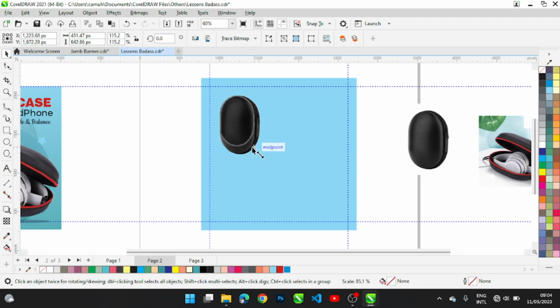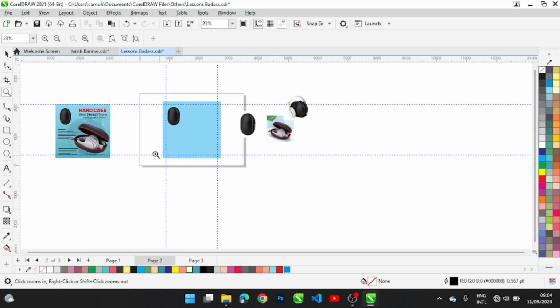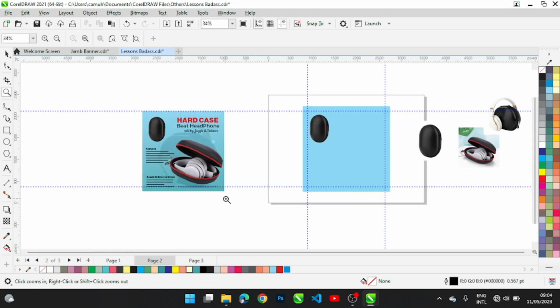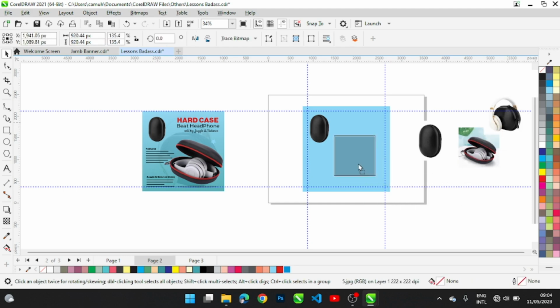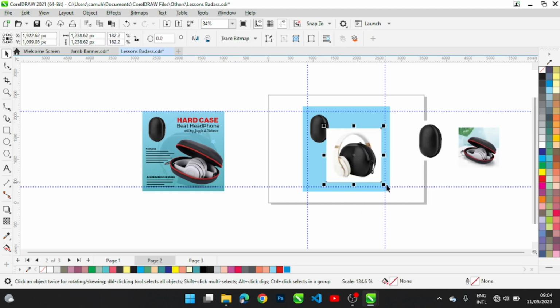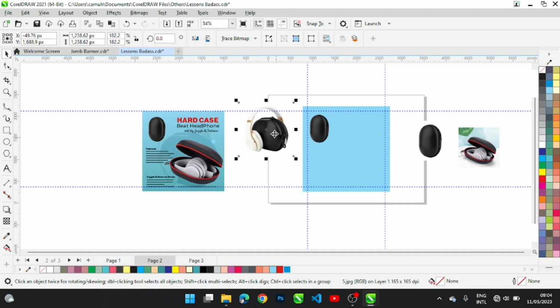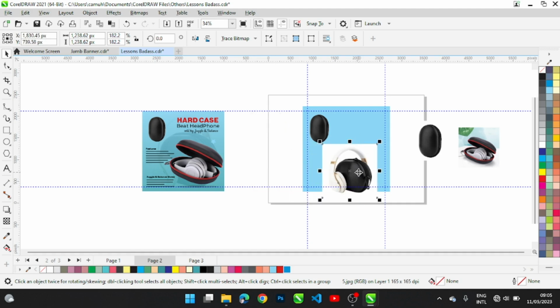Now I'll only do it for this one, so you can do it for the rest. So if you don't understand how I did it, please stop the video, rewind, play it back until you get it. Now the next image is this. For this image, I don't have to remove the background because I'll be placing it, I'll make it transparent. I'll place it inside of this container.